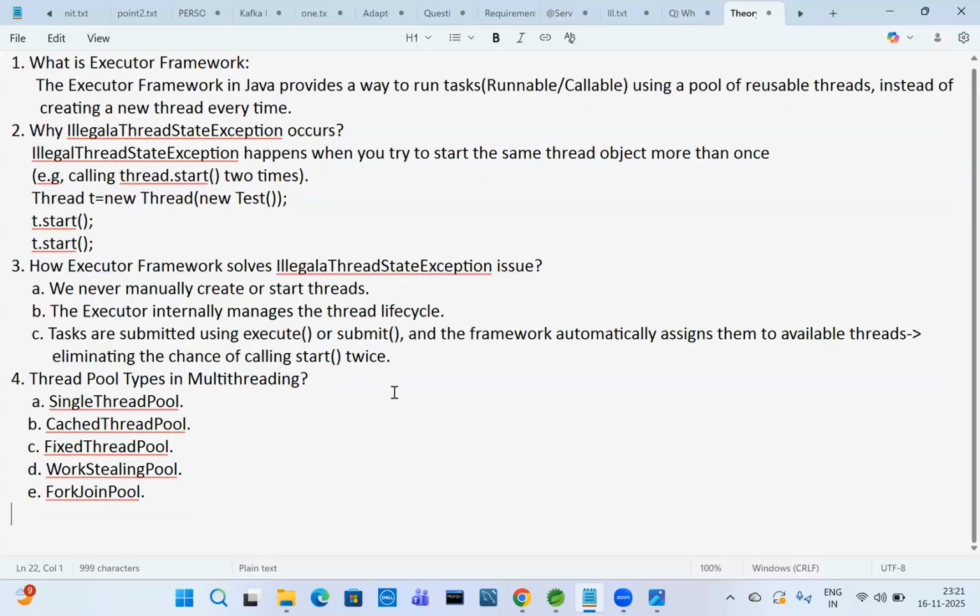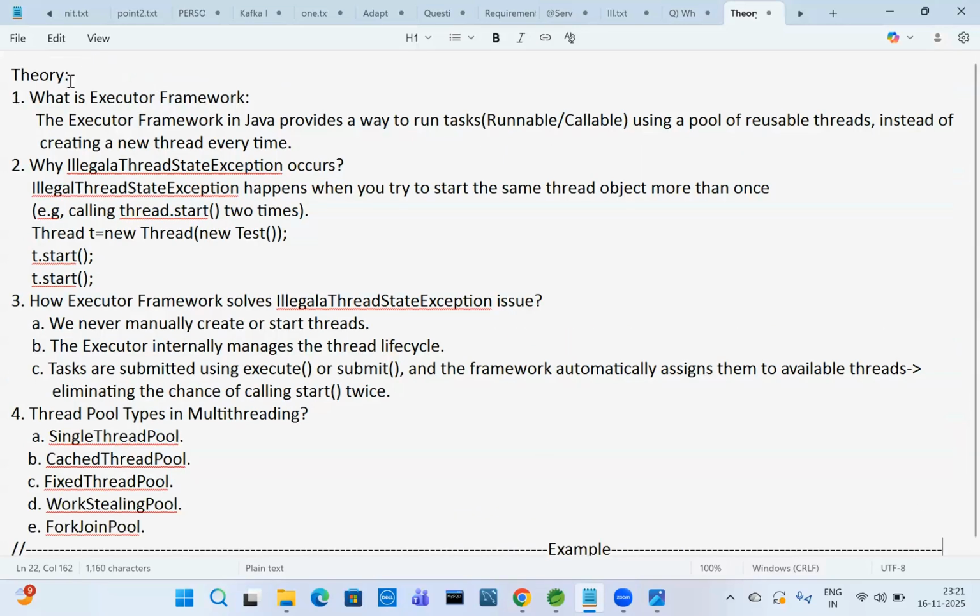So up to here the theory points are completed. I will repeat them one more time, and after that we can do one example. So I can repeat the theory points one more time. Theory about executor framework: what is executor framework? The executor framework in Java provides a way to run tasks.